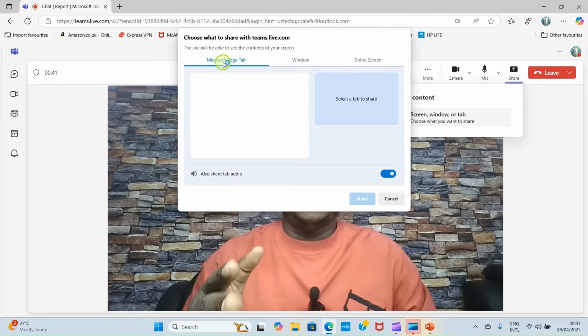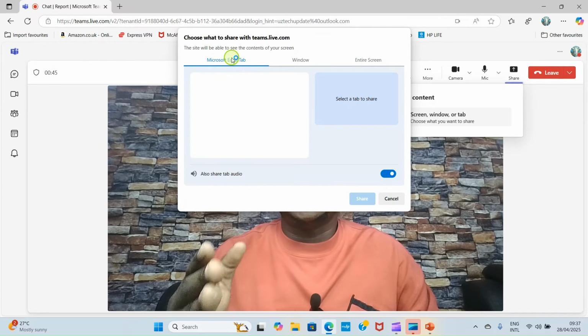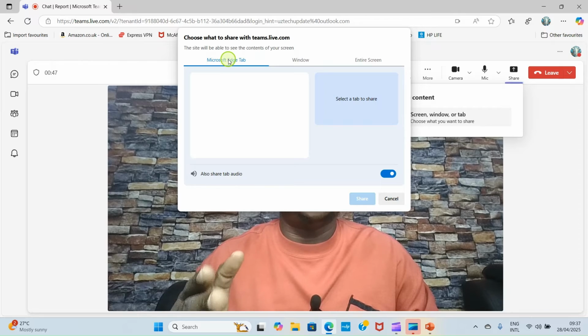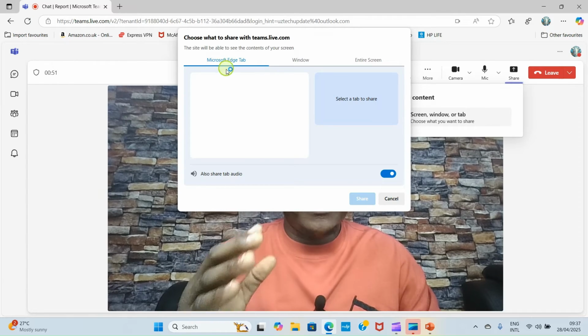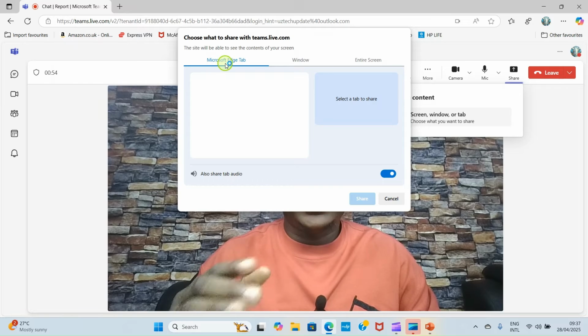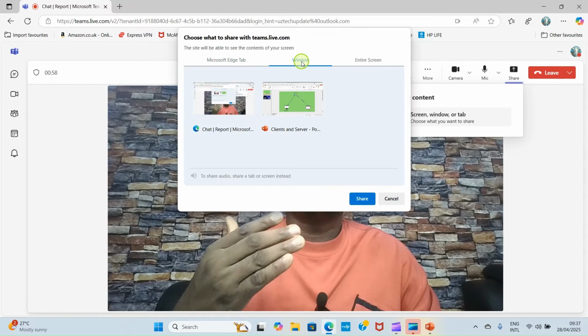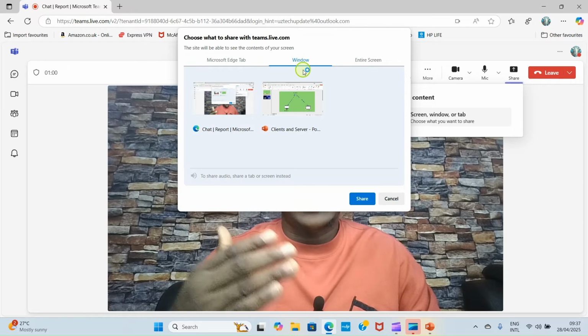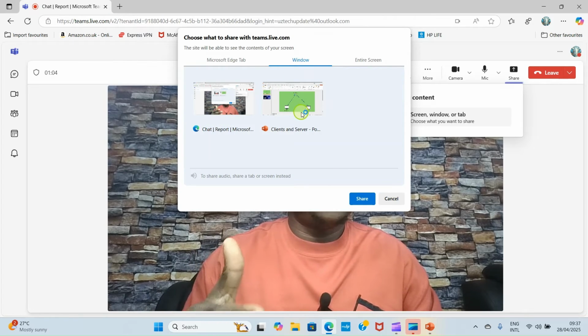Then this takes me to the Microsoft Edge browser tab first. The reason for this is because I'm using the Microsoft Edge browser to access this Teams app on the web. So you have the window option, click on window. This will show you some windows that are open here, meaning some applications that are open. This is Microsoft Edge and this is the PowerPoint presentation.